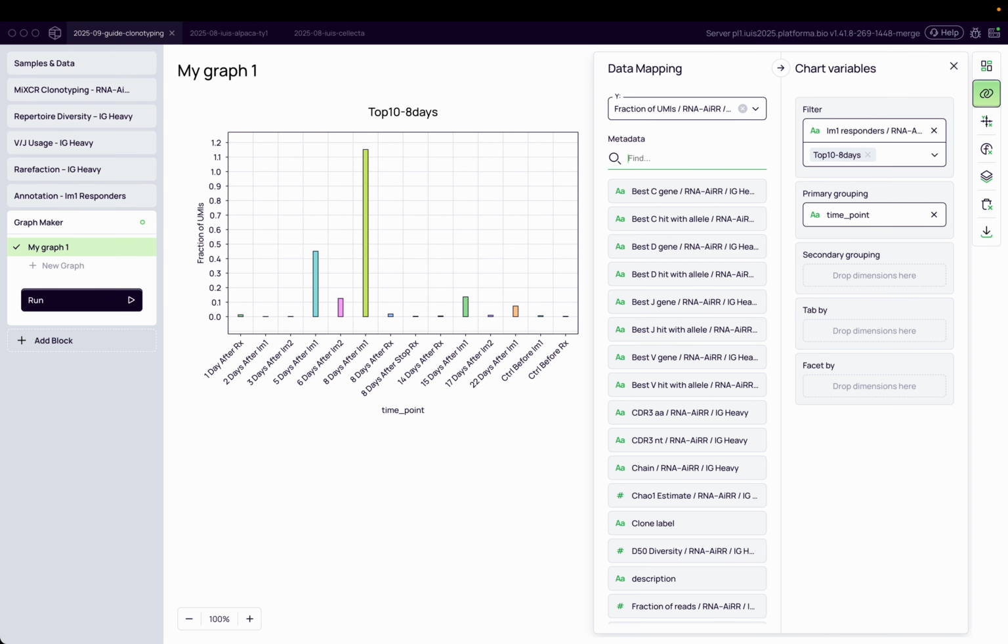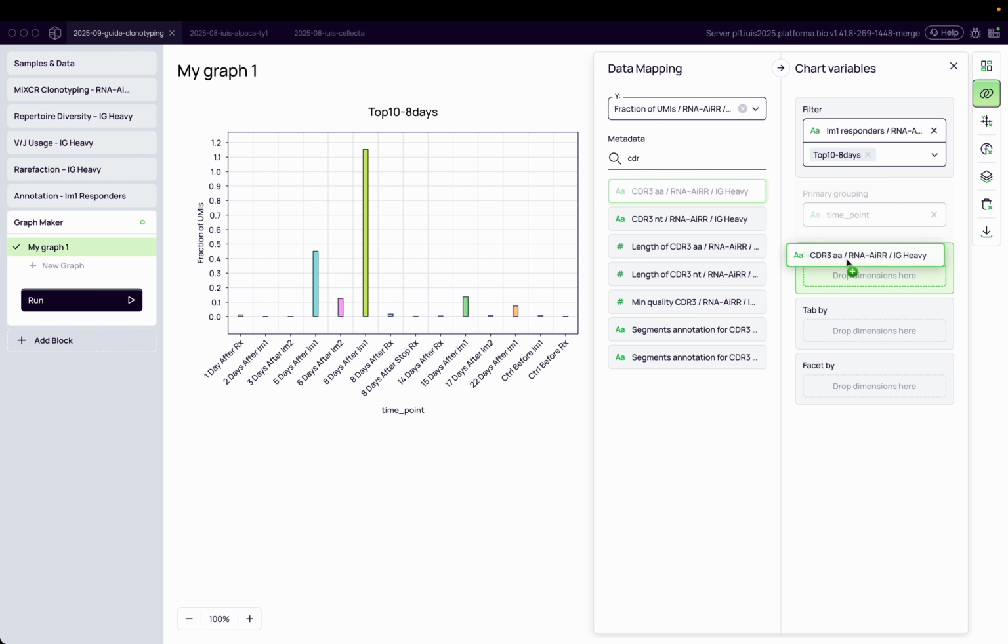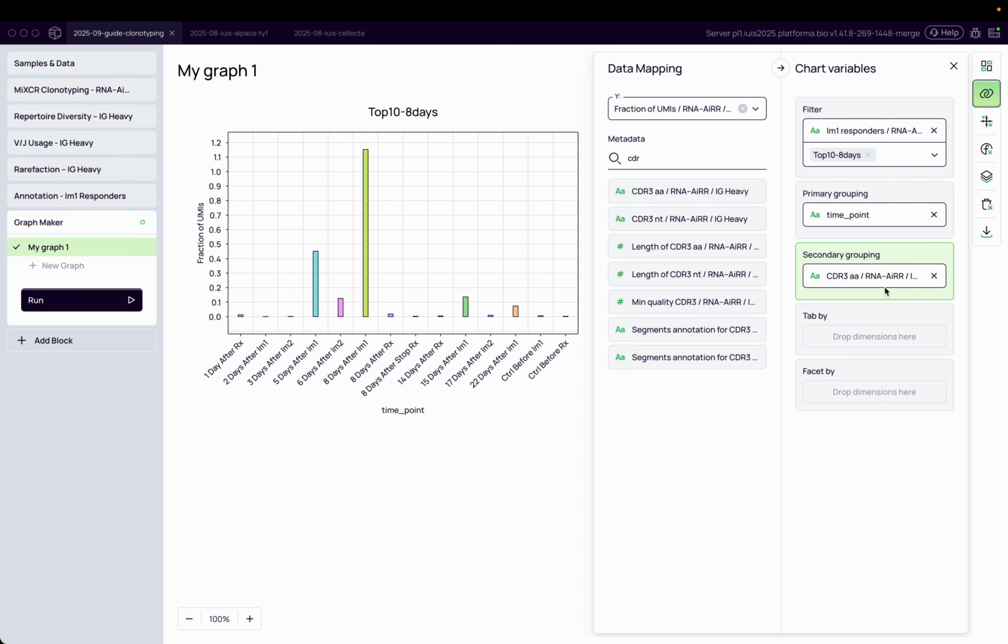And the final touch here, what do we want to track? Obviously, individual clonotypes. And this can be done in different ways. One of the ways is to use just a CDR3 amino acid sequence as secondary grouping. So that's what I'm doing here. And now we have a beautiful time tracking visualization. It's not yet ready. We will continue.